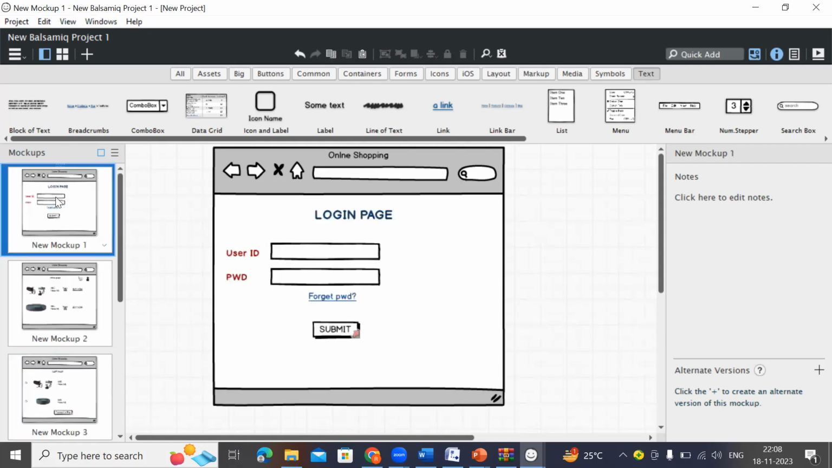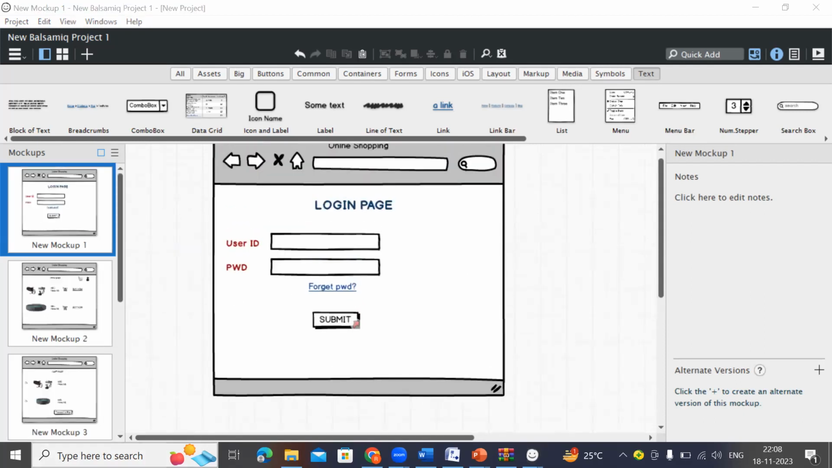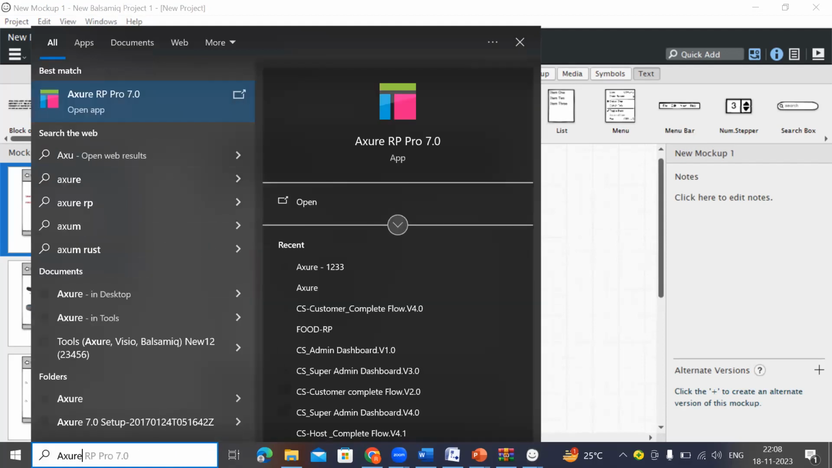Let's go for Azure now. It is a similar tool, also an easy tool, but it is advanced, guys. Compared to Balsamiq, it is more advanced. Guys, let's go for Azure. Clear? Yes, sir. Okay, let's go for Azure.